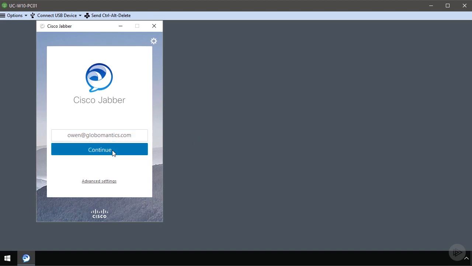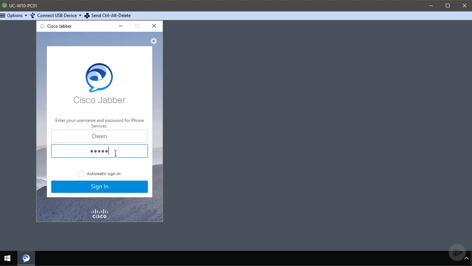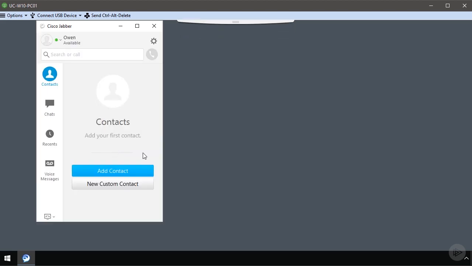We'll click Continue, and there we go. We'll enter the password. That does the trick. Now we're signed in, and we're available. We're ready to send and receive calls. Let's take a look at some of the different features and settings that our Jabber client has.